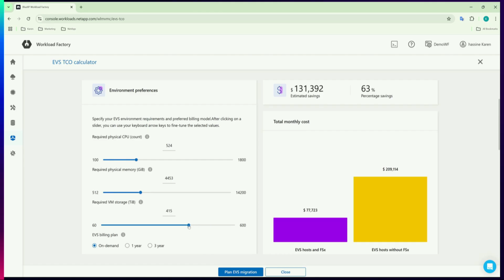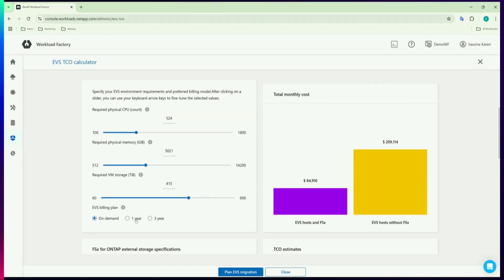As you're doing that, over on the right-hand side, you can see what your total cost is going to be. What's my total cost for just doing EVS with this particular configuration, or EVS plus FSx for ONTAP? How can we potentially save you money there? Obviously it's going to change depending on your footprints.